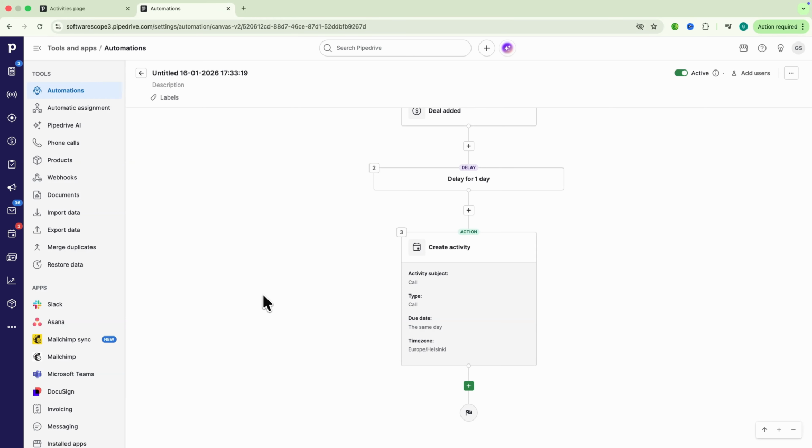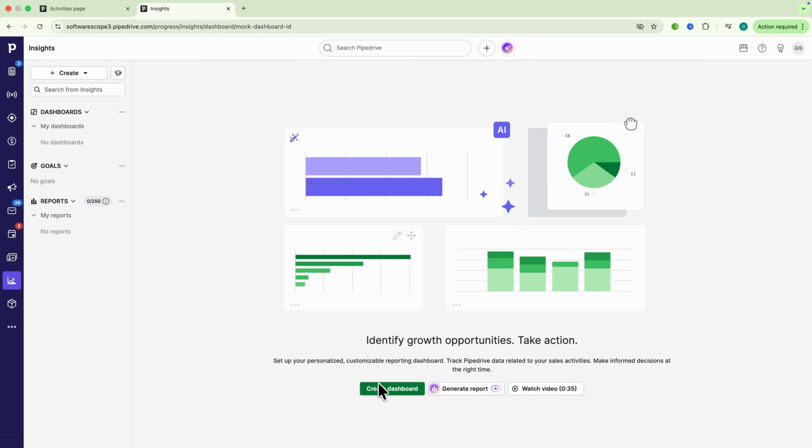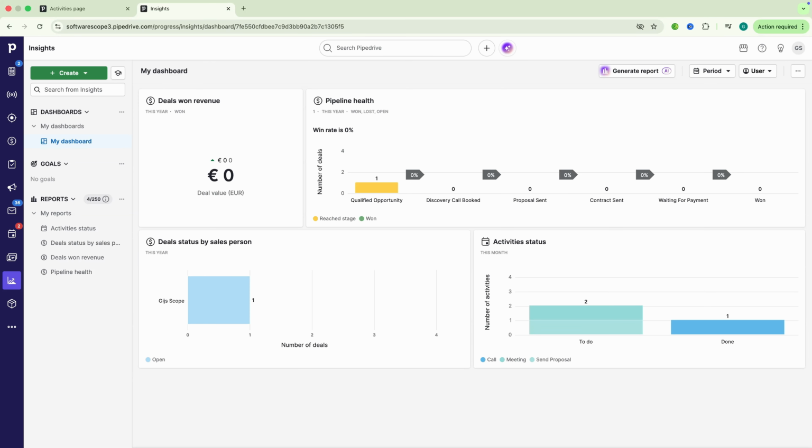The more you automate, the more time you free up for high-value activities like talking to prospects. Now let's look at how you're actually performing. On the left side, click Insights. Click on Create Dashboard. This is where you can see how your sales are going. Which deals are you winning? Which ones are you losing? How long does it take to close a deal? What's your conversion rate at each stage?